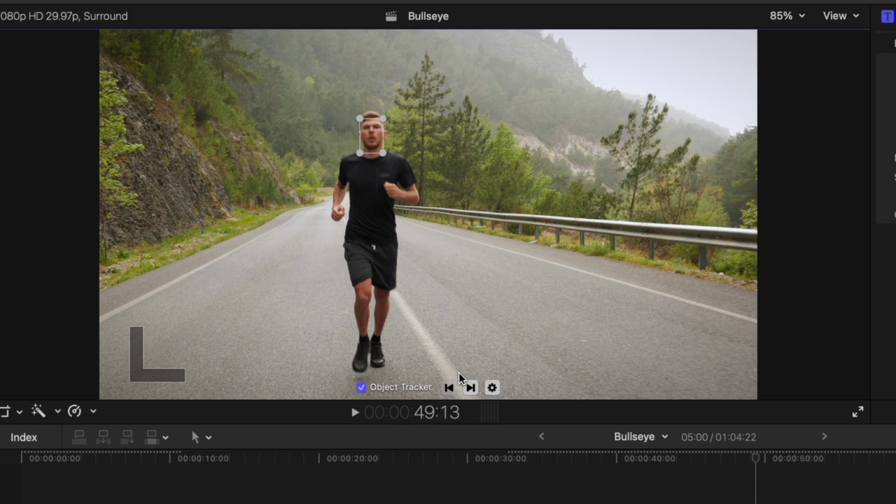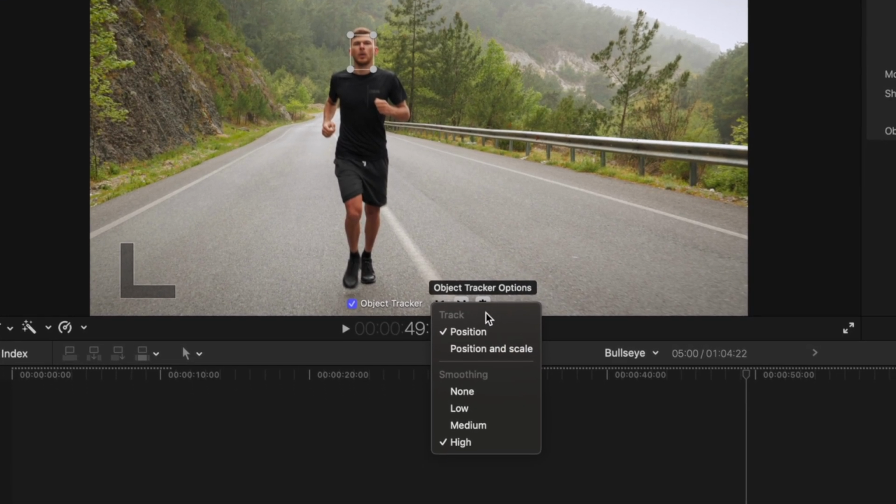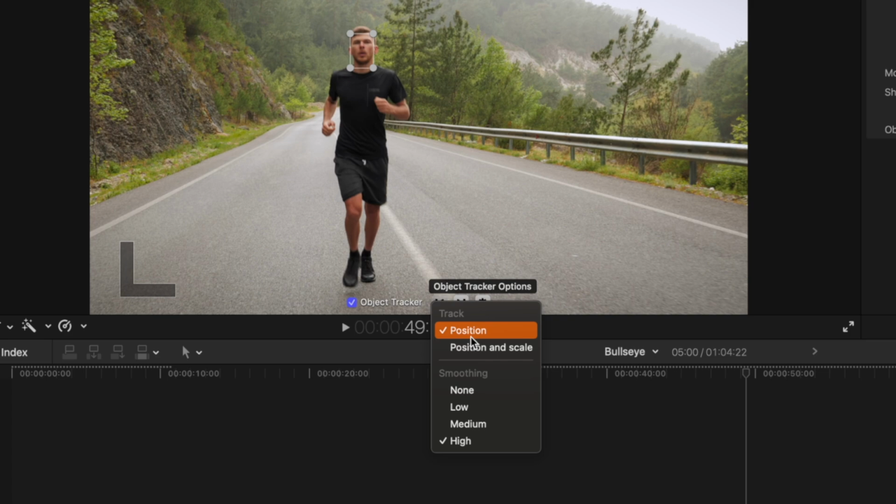Then from there, I can actually use the tracking settings that are down here at the bottom. But there is also this extra gear icon, and I recommend you use that before you start tracking. So by clicking this, we can set it to track both the position or position and scale. I'll go ahead and set it as position and scale. Then underneath that, you have the options to set your smoothing. Currently, it's set to high, and I'm actually just going to leave it at high.